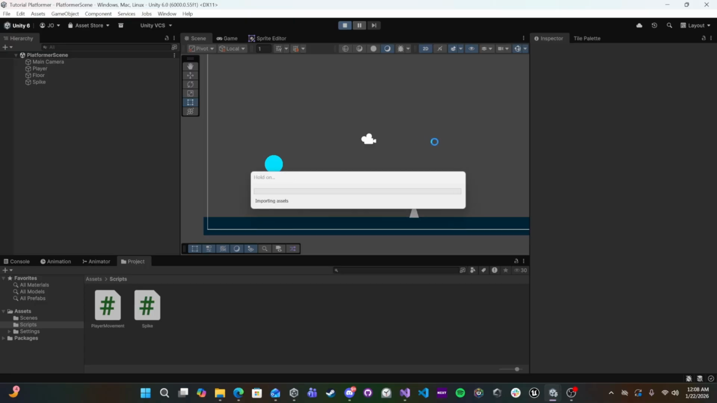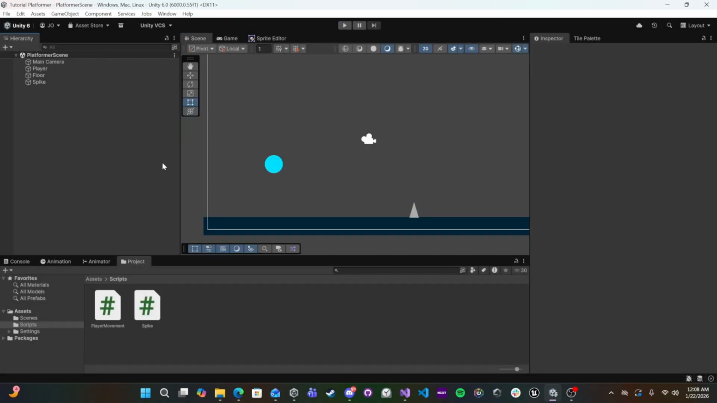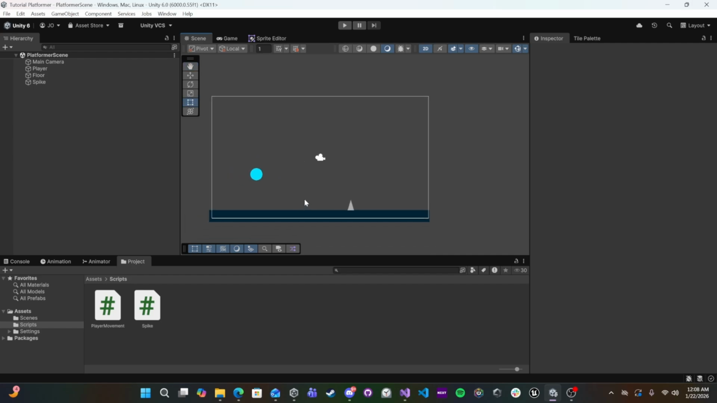Alright, let's test it out. So I move along, jump, and then the player dies, and we can't do anything else. Nice, we have a spike. Cool. Last thing we're going to add is a coin. So this is going to be a bit more involved.